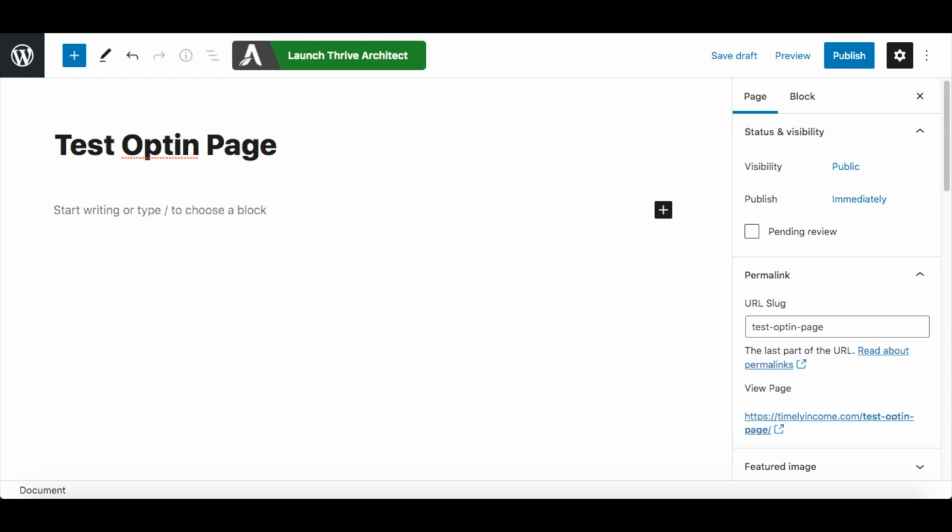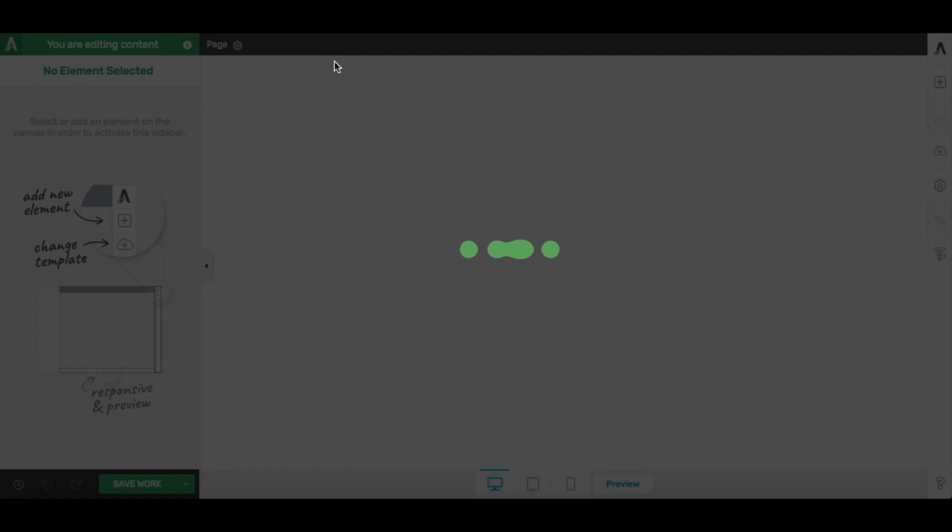page. And as you can see, you can also create your URL slug here. So that's the end part of your web address that displays on the web address option. So once this is done, you have an option to publish your page if you think it's ready to be published. If it's published, like you can see, the visibility is public and all those things on the right hand side. Or you can also click on the Launch Thrive Architect to build your opt-in page basically.